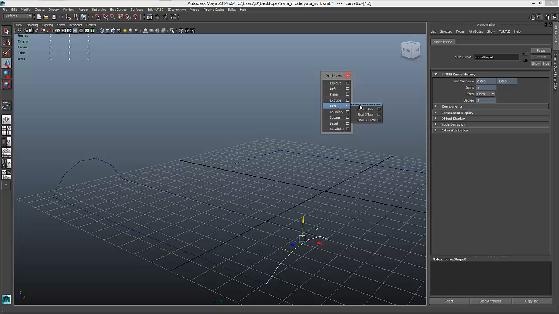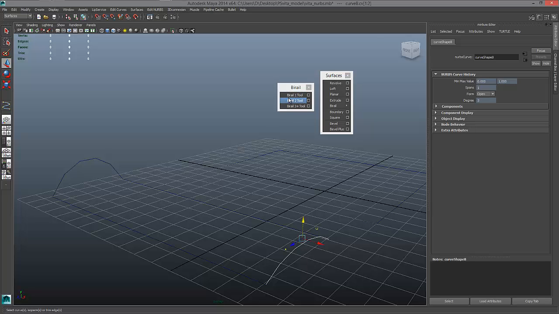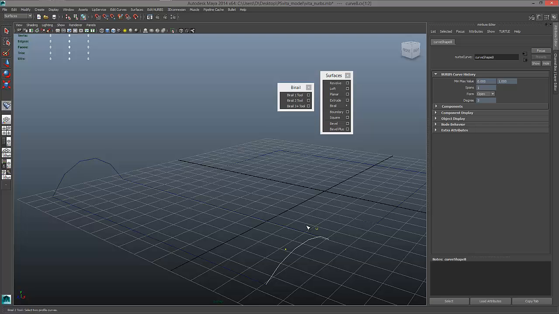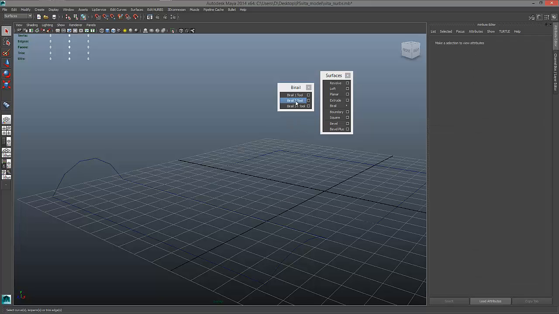Right, so I'm going to choose bi-rail, and the bi-rail that I want is bi-rail 2. So bi-rail 2 is really cool because what it lets you do is when you click on bi-rail 2, you have to click on your profile curves. So what two curves make up the profile? Well, I'm going to stop that. I'm going to do it again. So I'm going to say bi-rail 2.